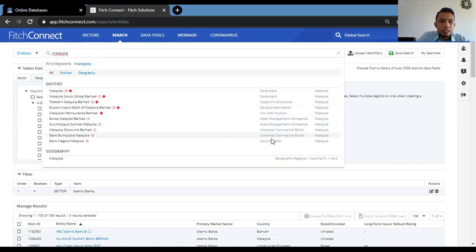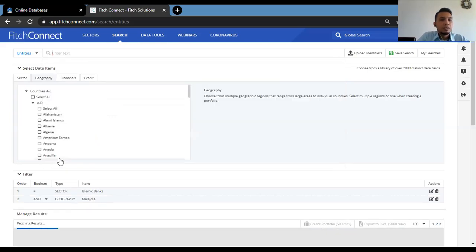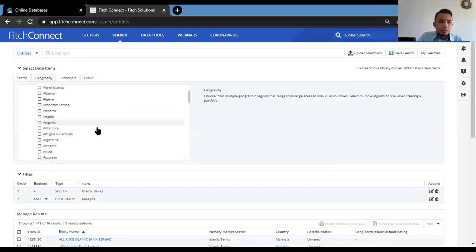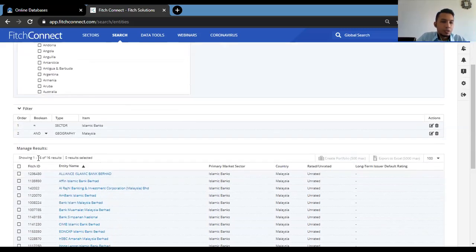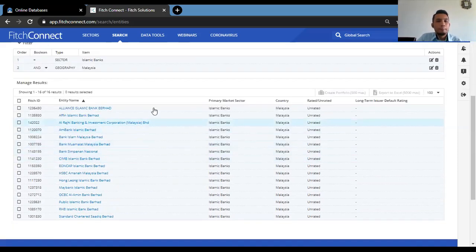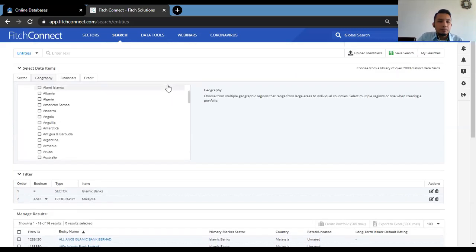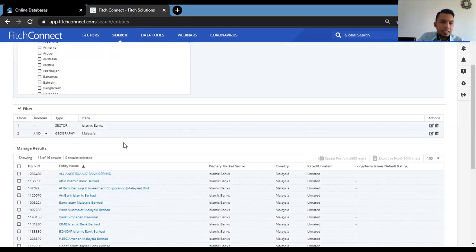So you can see that these are the sectors: telecommunication, life insurance. So you need to click on their geography. Once I click Malaysia, it will update the filtering. So I have Islamic banks in Malaysia. In total, we have 16 Islamic banks in Malaysia. So the next step is to create a portfolio based on this list.